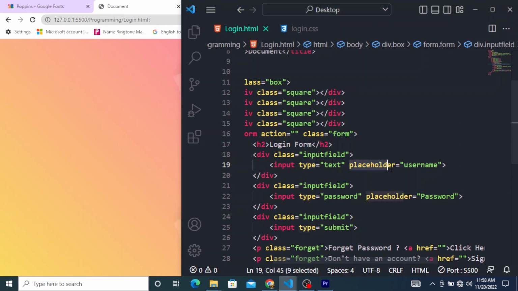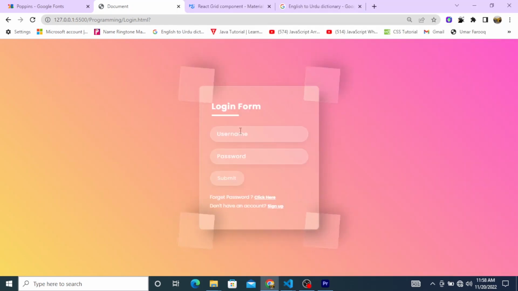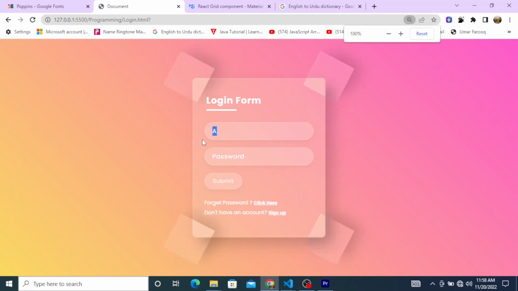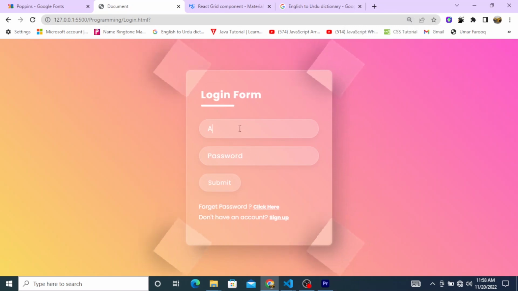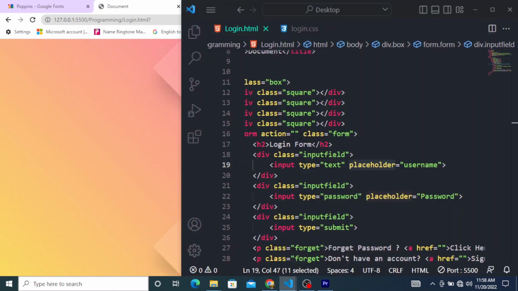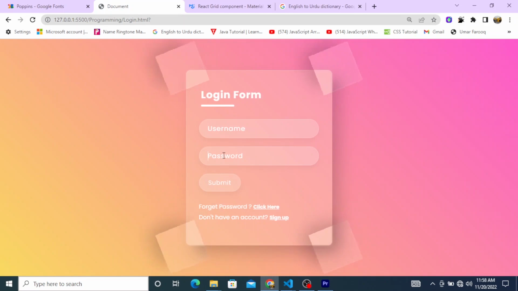And this is placeholder. What is meant by placeholder? The placeholder is username, which is just shown in the input field. When we press any key on the keyboard, this placeholder will disappear. You can see here, if I remove it, then you can see. And this is my other input field, type password and placeholder password. If I type here, it looks like a password.